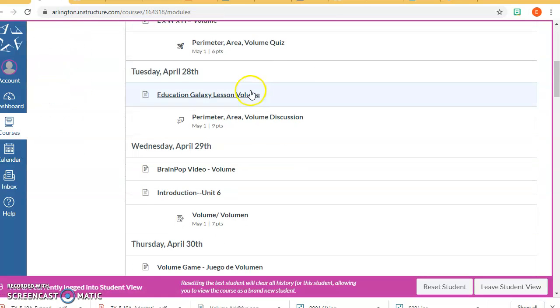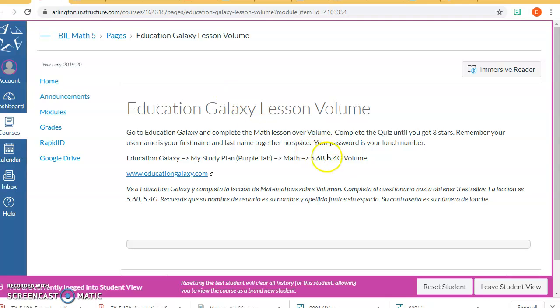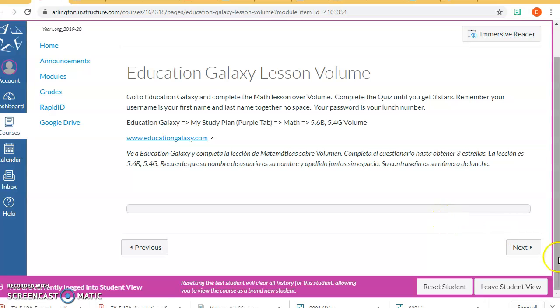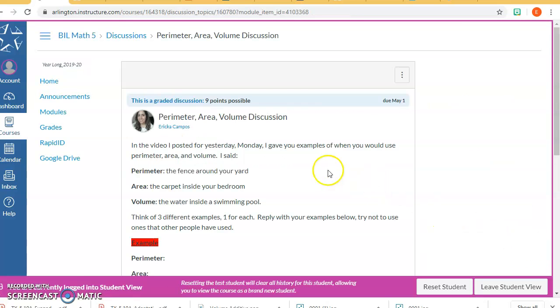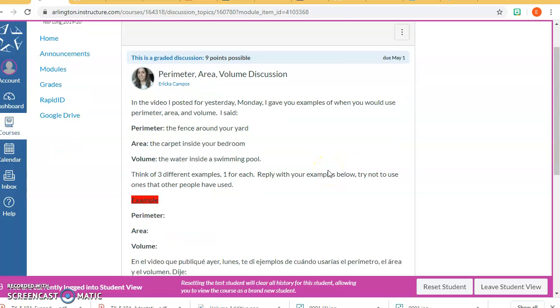Next, we go to Tuesday. Tuesday, you're going to do your Education Galaxy lesson. You click here and it tells you what number to do, the 5.9, I think it is. Vas a ir a Education Galaxy y vas a hacer la actividad. En Education Galaxy, si haces clic, aquí es donde tienes el número, es 5.6 B. Then, after you do your Education Galaxy, you have a discussion today. El martes vas a tener un discurso.